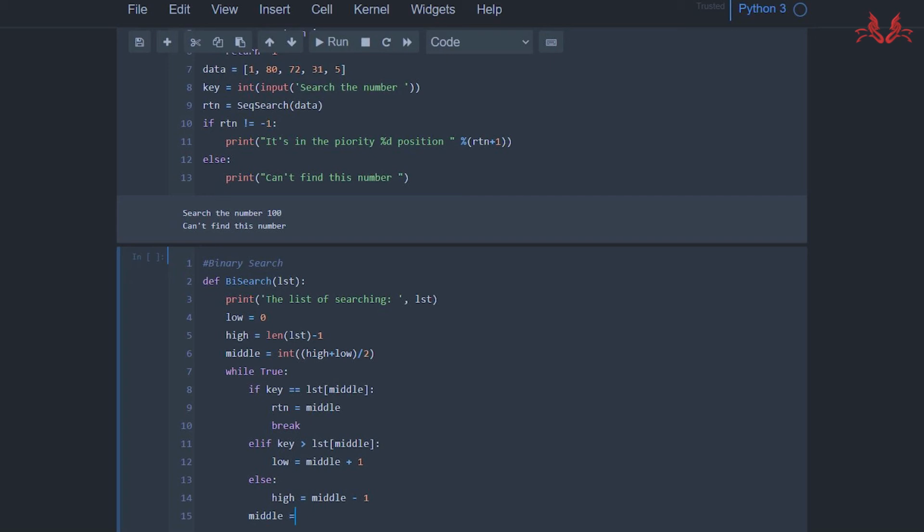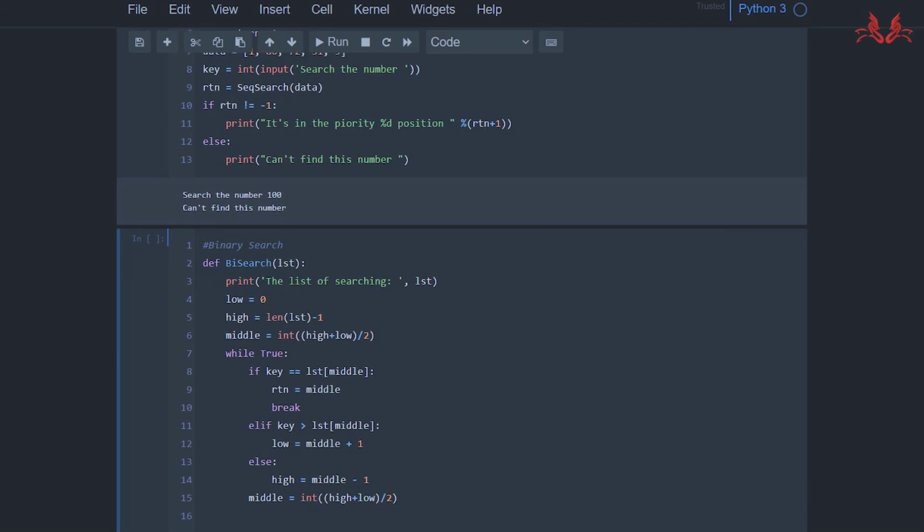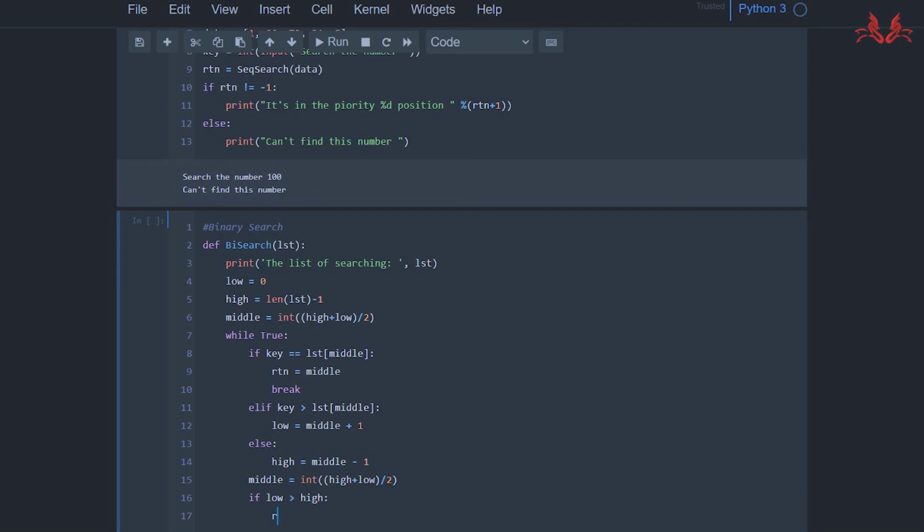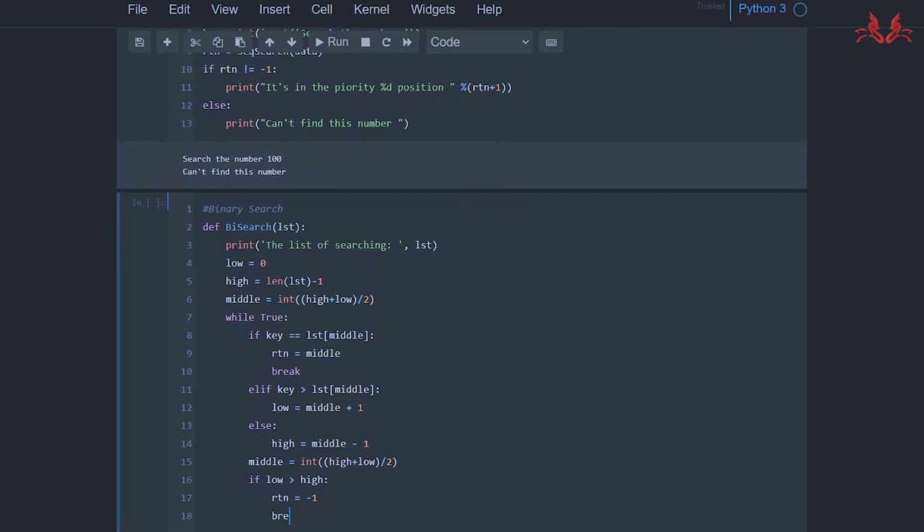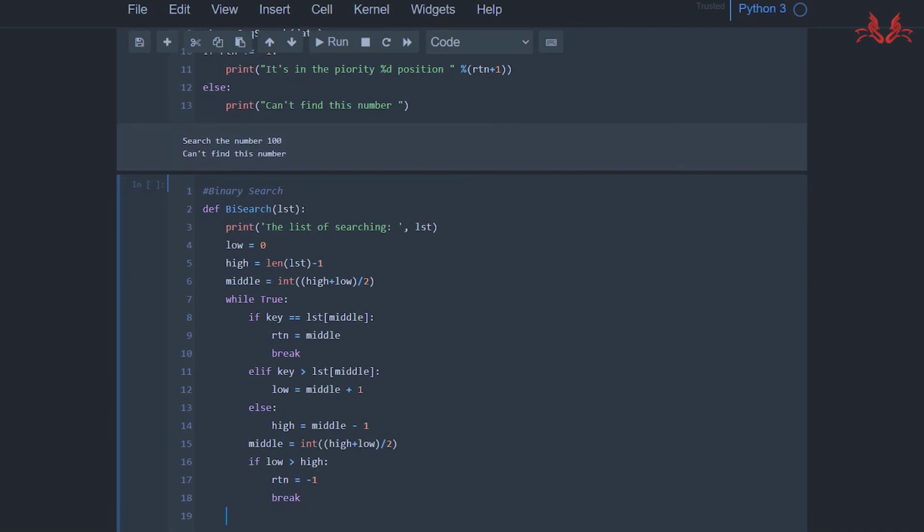Middle equals int high plus low and divide by 2. If low bigger than high, return equals minus 1 and break, and return.